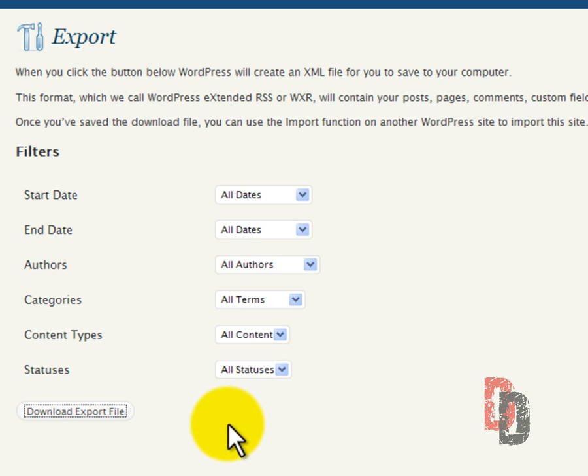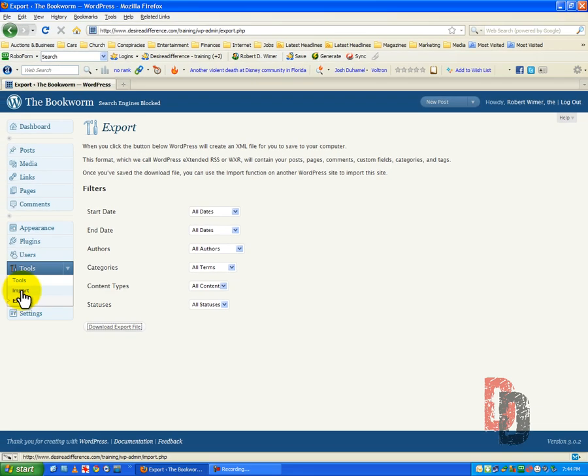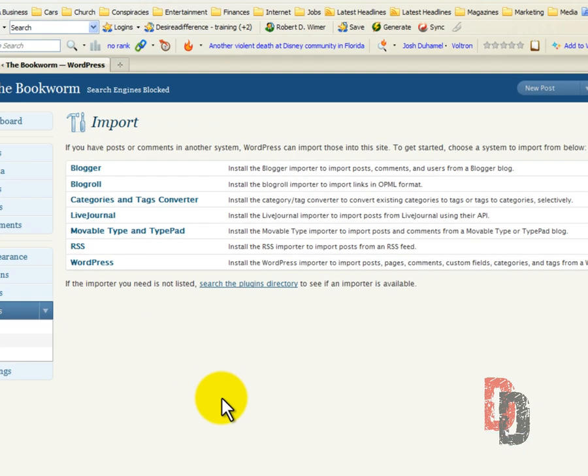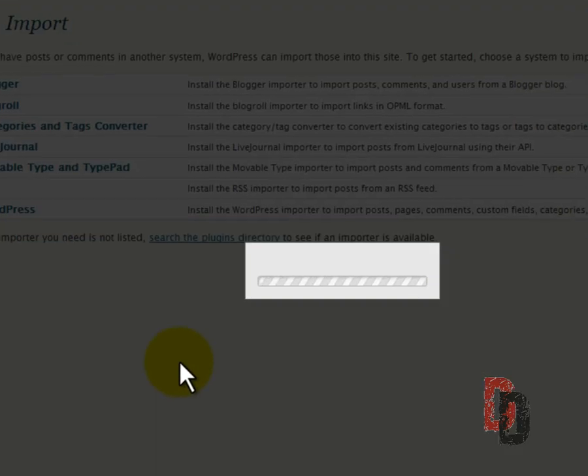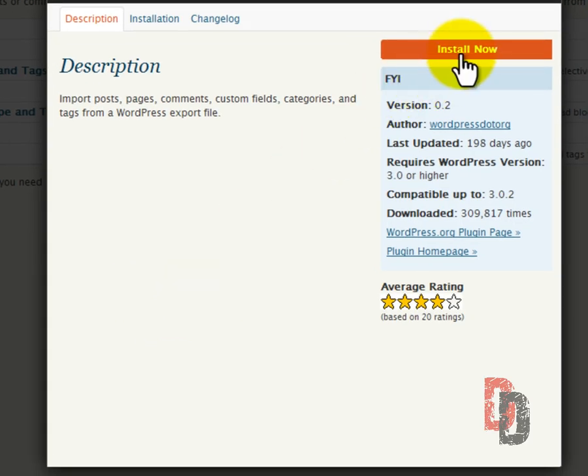Okay, so we get into tools. Now you can also go through and import. Now if you're going from a WordPress to WordPress.org website but you're changing hosts, this is very important. So let's say you have your backup and you've already saved and you got it out and you're ready to do this. What you want to do is you want to click on this WordPress link down at the bottom. You want to install now.